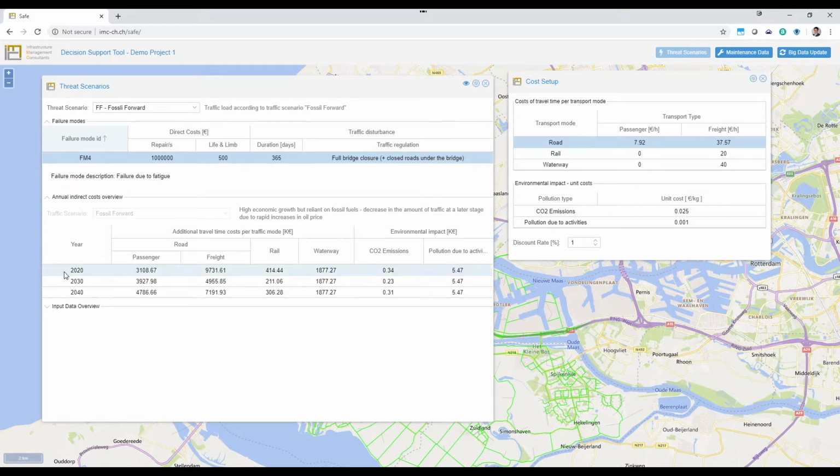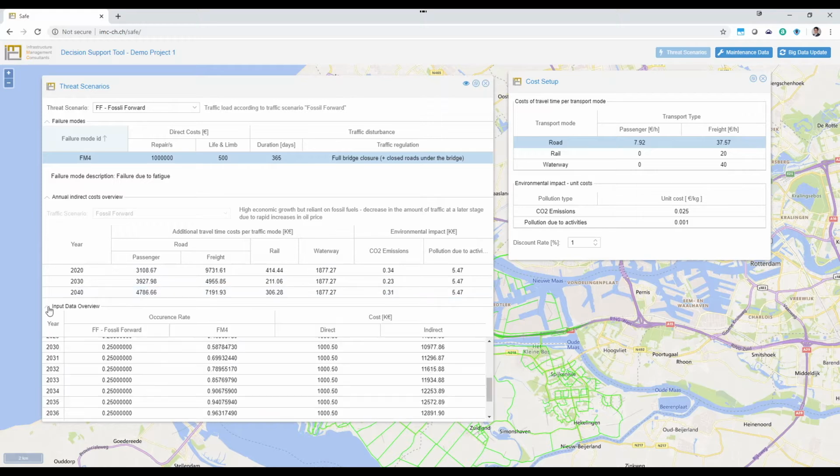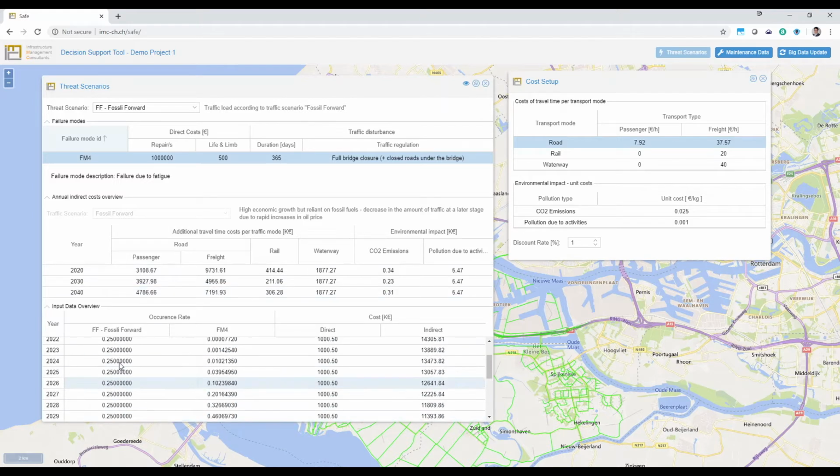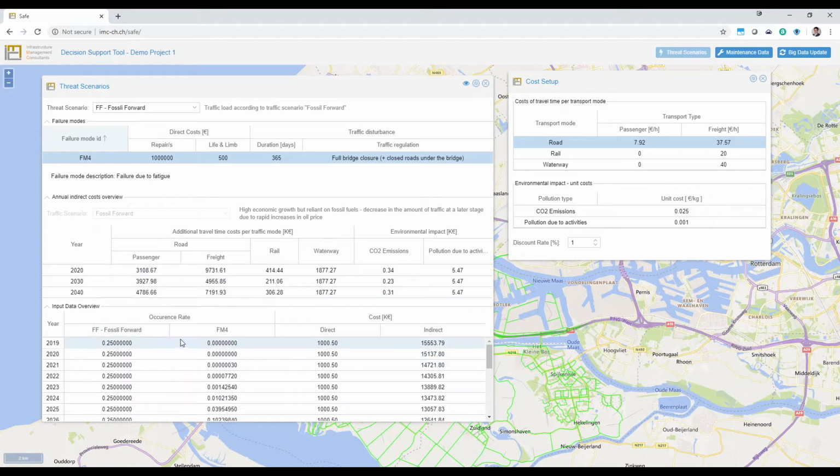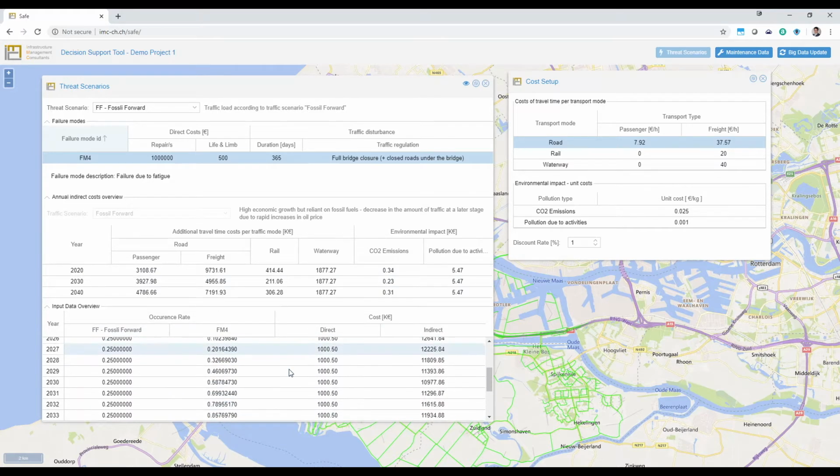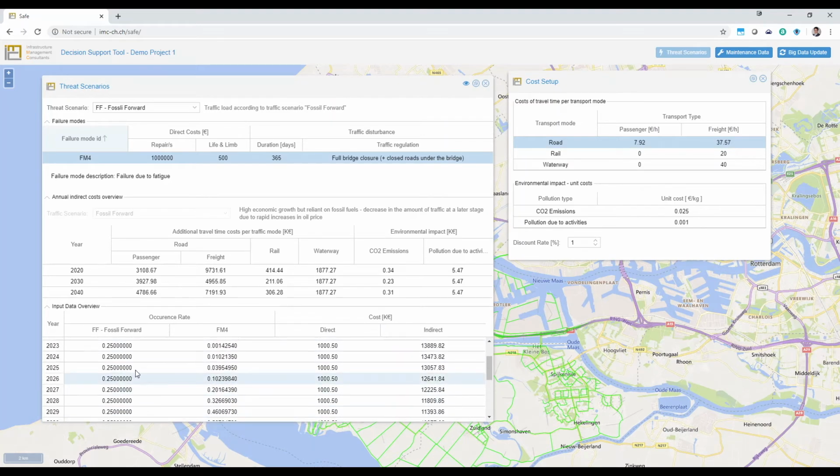Further in this menu, the tabular overview of default values for 4 risk parameters is given. Threat scenario occurrence rate, failure mode occurrence rate, direct and indirect costs are given per specific year and relate to the case where none of the predefined maintenance scenarios are applied.